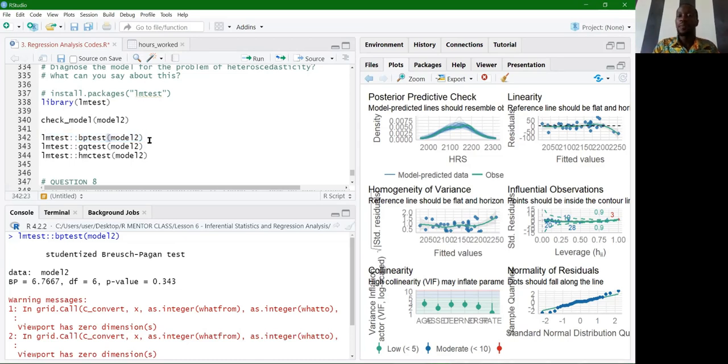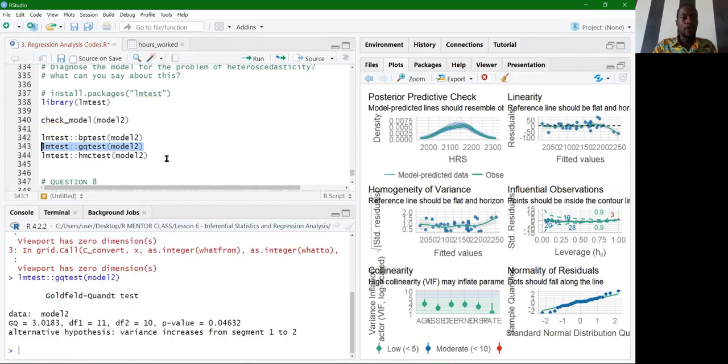When I'm getting the script to you, I will add some notes to the script to guide you in the process, all right? And then you can also refer to the video when posted on YouTube to follow through. So that is the Breusch-Pagan test giving us this result, letting us know that there is homoscedasticity in the model.